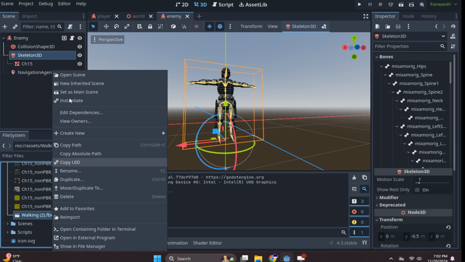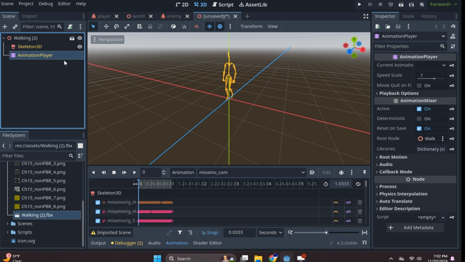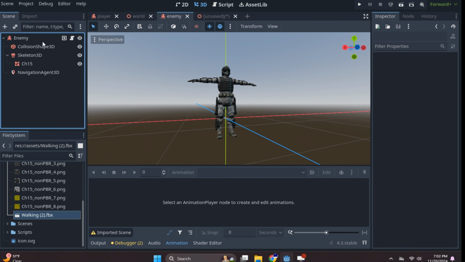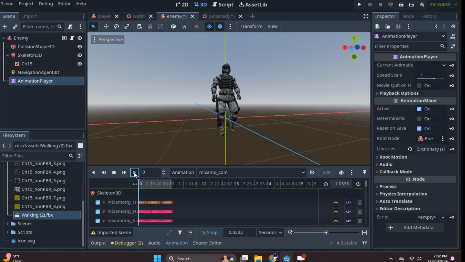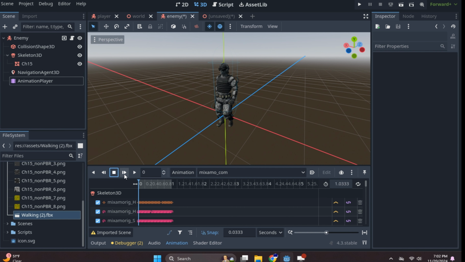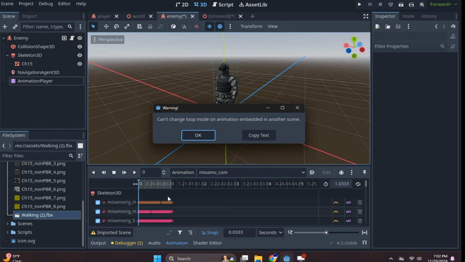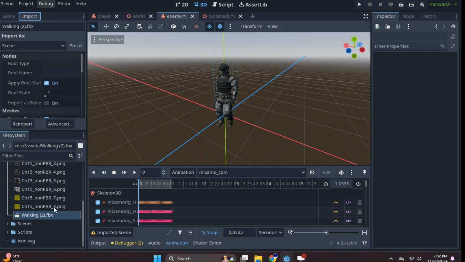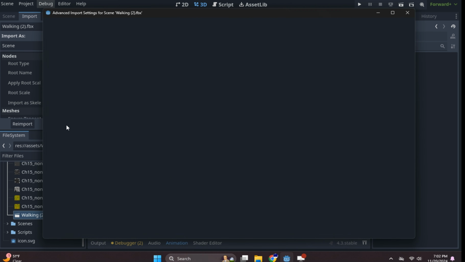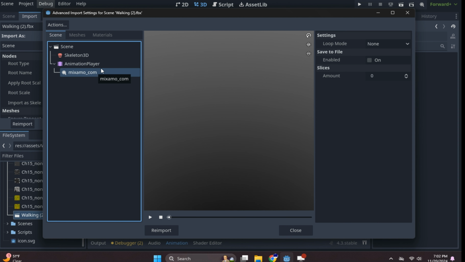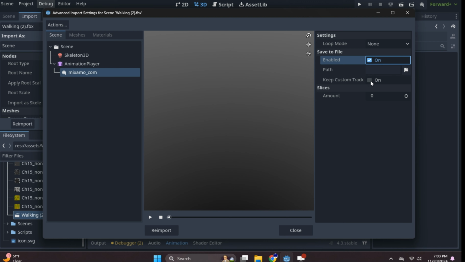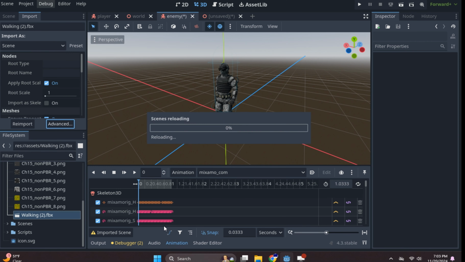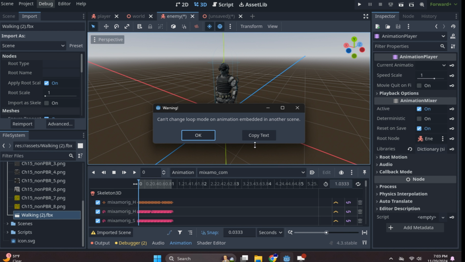Back in the editor, I'll create a new inherited scene from our walking animation. I'll copy and paste it into the enemy scene, and when we play the animation we can see that we need to loop it so it doesn't just stop like that, but can't because it's embedded in the scene. To fix this, we'll go into the walking animations advanced import settings, and under the mixamo.com animation, I'm going to click save to file and keep custom tracks, then re-import.